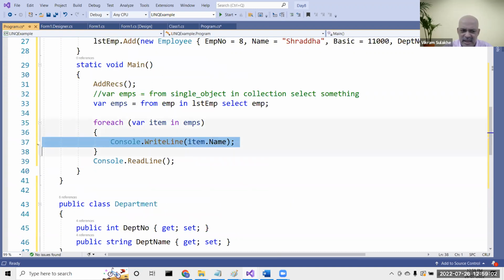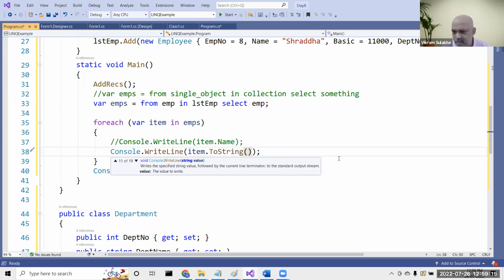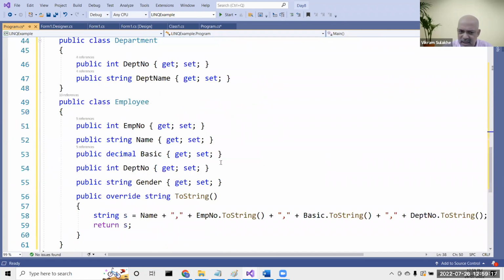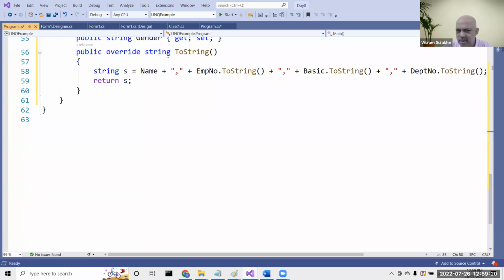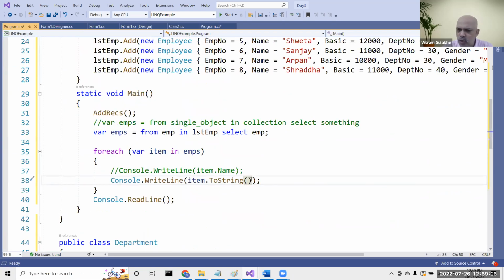So instead of displaying it in this manner, I can simply say console.writeLine item dot toString. And when I say item dot toString, it's going to show me this code out here. In fact, when you're doing console.writeLine, you don't need to do a dot toString. When you say console.writeLine, it automatically calls a dot toString on it. So I can directly say console.writeLine item.